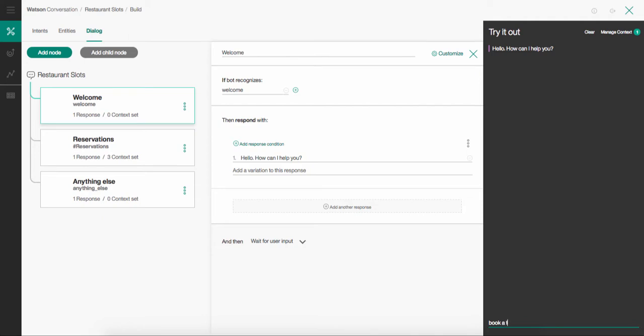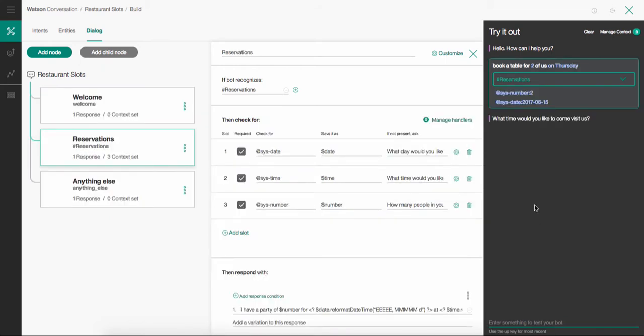Let's try another example. This time we'll include the number of people in the party, as well as the date. I'm not prompted for the date since that slot has been filled. And I get asked for the time.